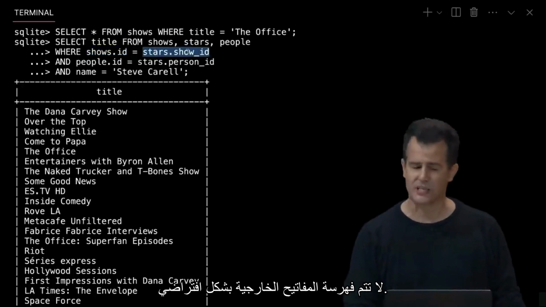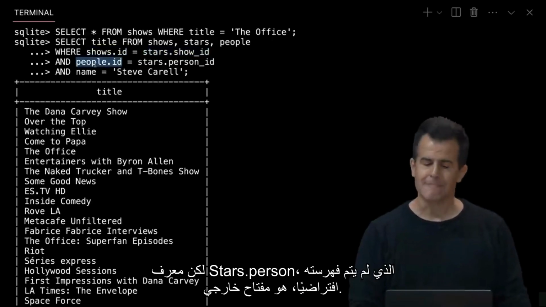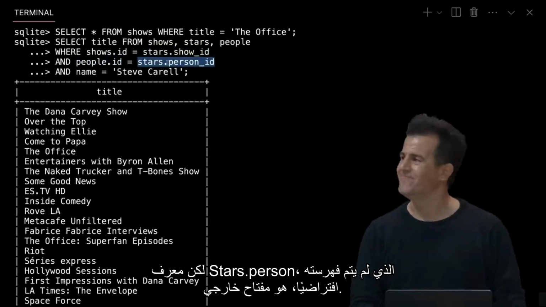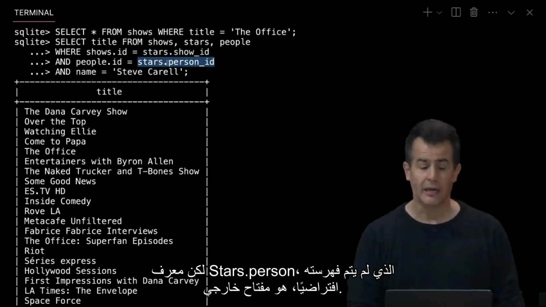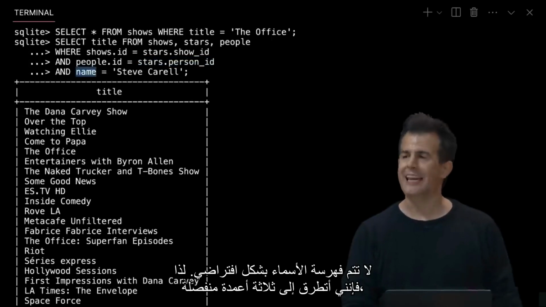Here, though, I'm touching not just shows.id, but I'm also filtering on stars.showID, so a foreign key. Foreign keys are not indexed by default. I'm looking at people ID. That's a primary key. That's indexed. But stars.personID, not indexed by default as a foreign key. Lastly, I'm filtering by name in the people table. Names are not indexed by default.